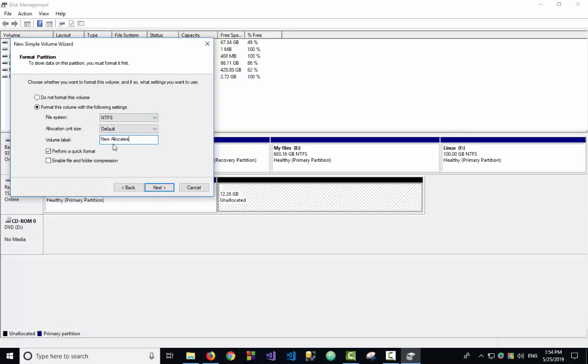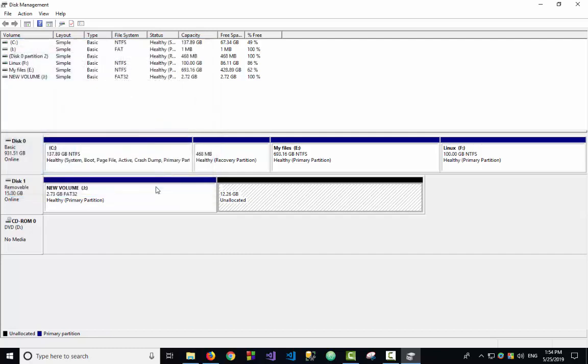New allocated space. Okay, you can rename this as you wish. Okay, click next. Hold on some seconds, it will complete.